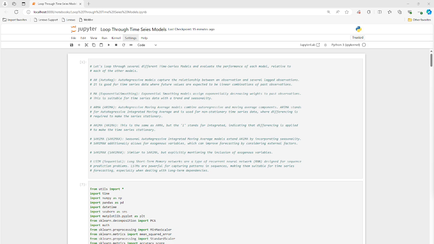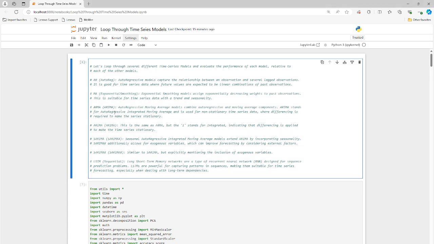ARIMA is autoregressive moving average. This combines autoregressive moving components, and we'll take a look at this. That's the ARMA model. The ARIMA, sorry, just noticed a mistake with the abbreviation. The ARIMA is just like the ARMA, but has an I for integrated moving average. Okay, the SARIMA is seasonal autoregressive integrated moving average.